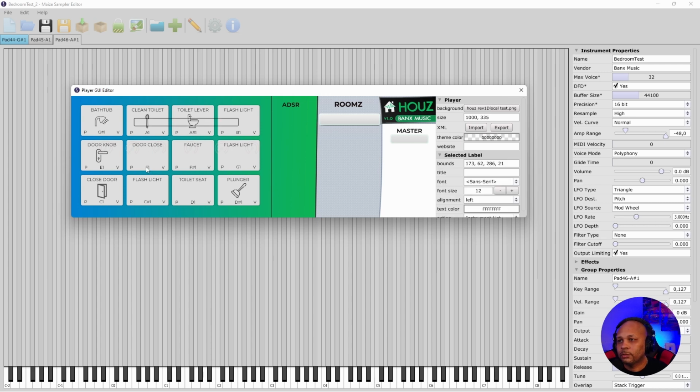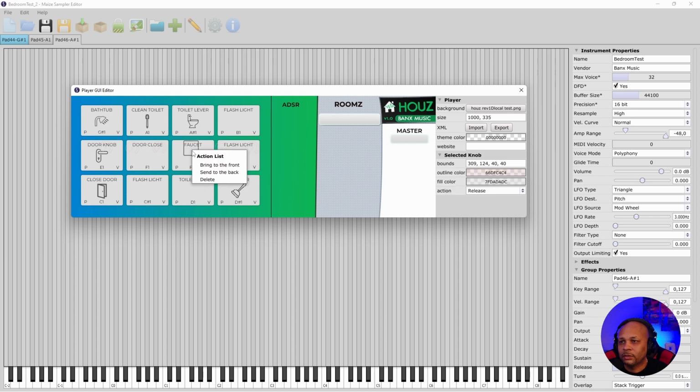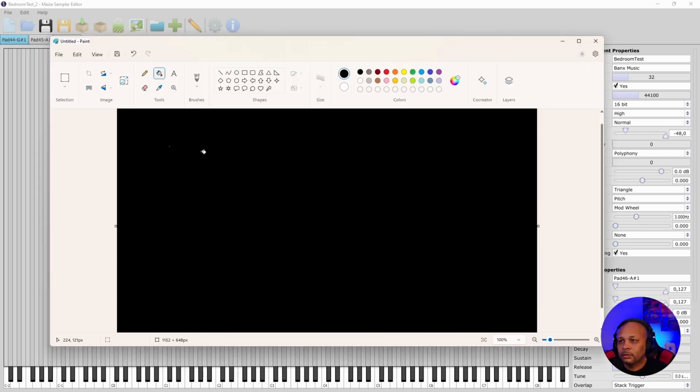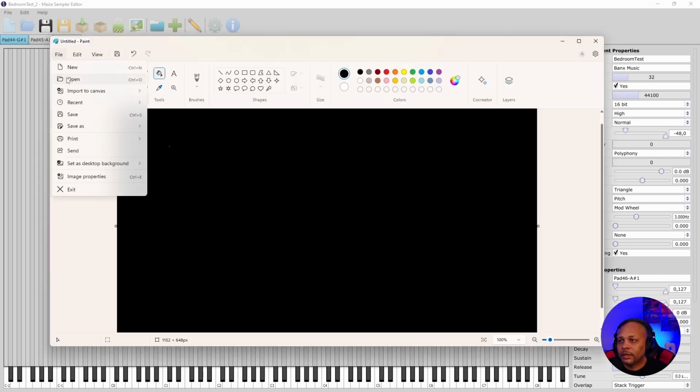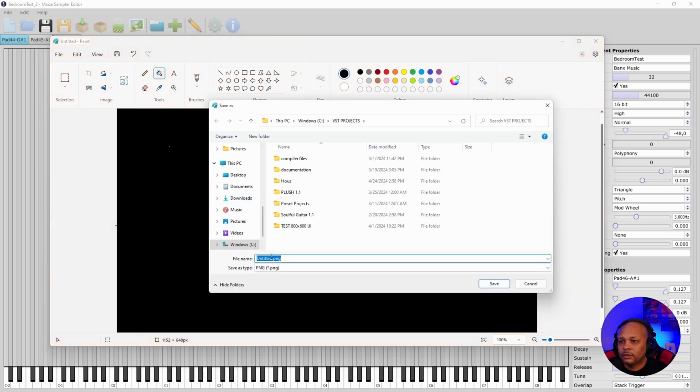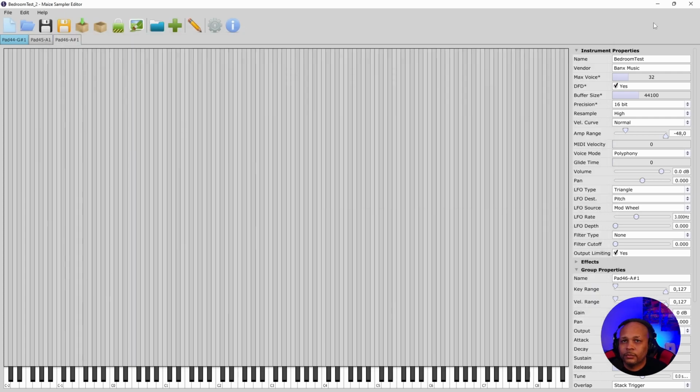So here's one of the problems you're gonna run into. It's kind of hard to see, but when you have a default GUI, it's gonna have all the knobs and stuff on there. I don't know if there's a way to Control A or anything. All right, so I'm gonna save this as PNG. Never thought of this before, but all right.